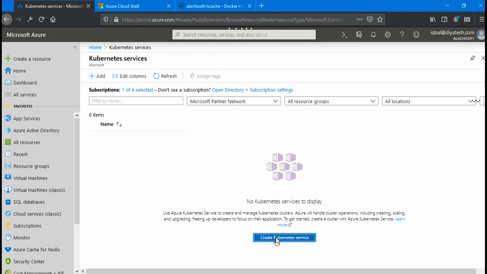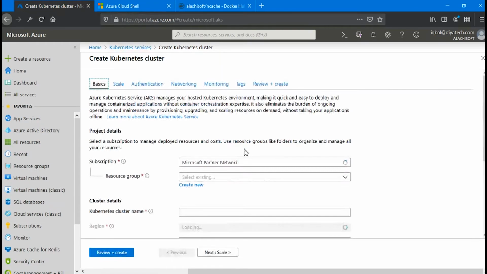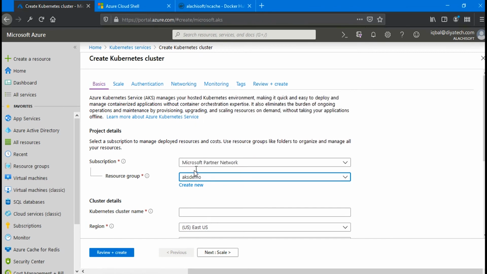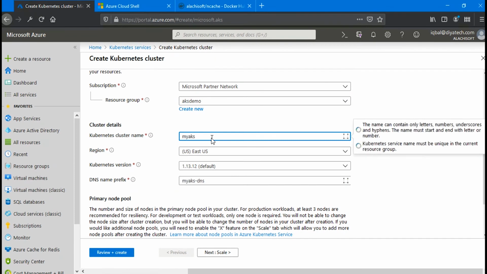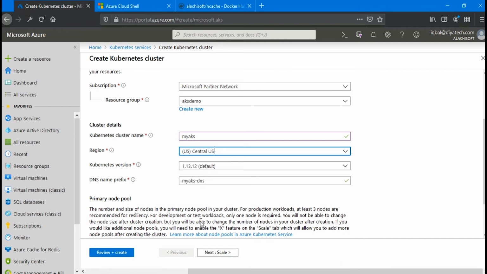By the way, I can do this through Azure Cloud Shell as well, which is right here. Or I can use the management portal, which is convenient. So I'm going to pick my subscription, and then resource group needs to be AKS demo, the one that we recently have created. I'm going to name the Kubernetes cluster my AKS, and as you can see, it automatically pre-filled the DNS name as well. I'm going to pick US, Central US as my location.